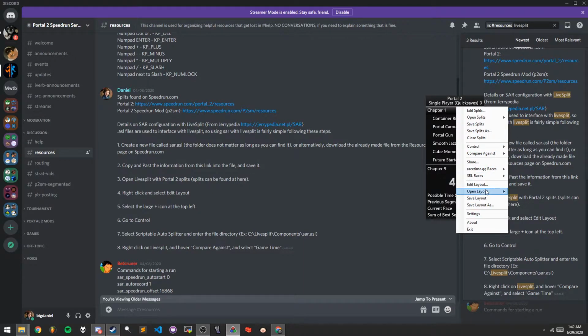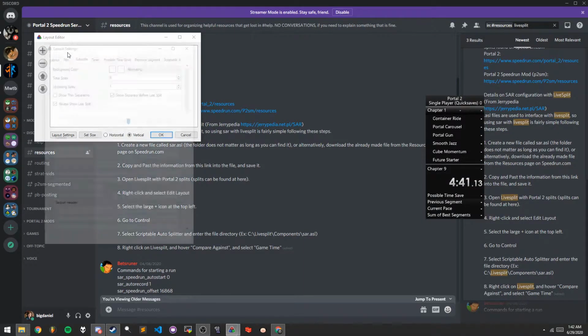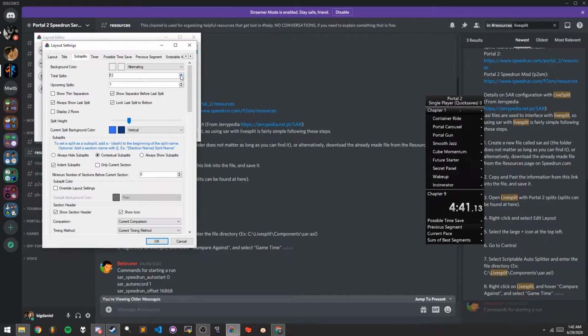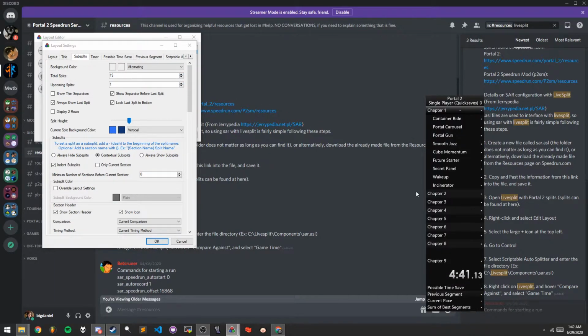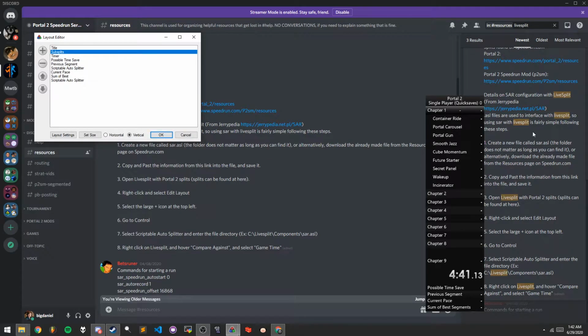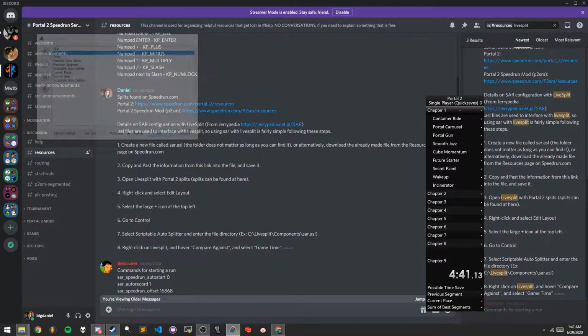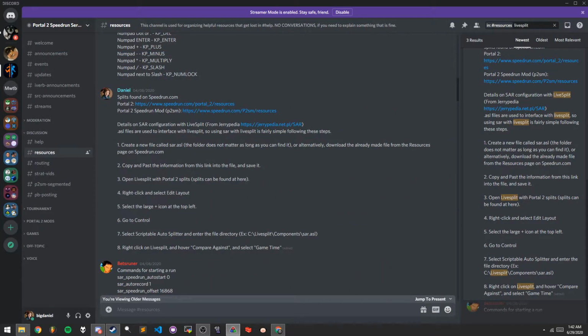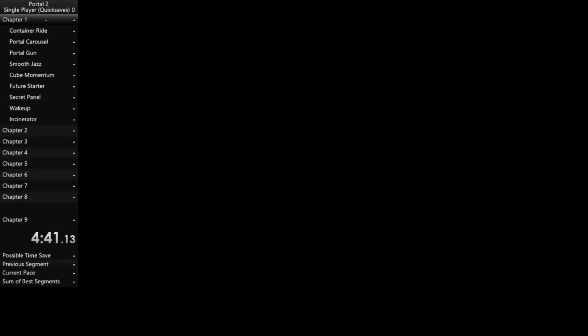I think there's a setting, hold on, subsplits. Yeah, where you can set the total number of splits that you want to show and stuff like that. You can edit all those settings, but we've got this set up here. So we've installed SAR. We have Livesplit set up. We can open Portal 2 real quick.